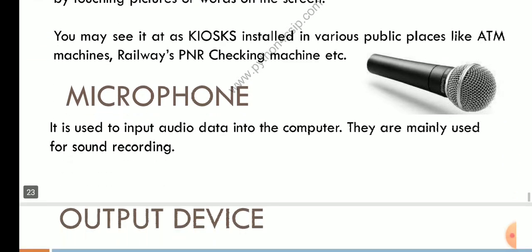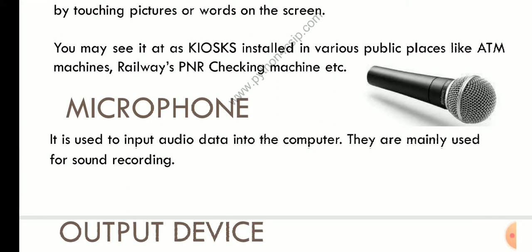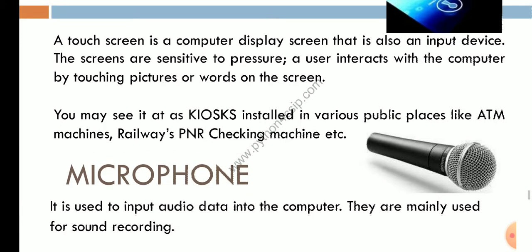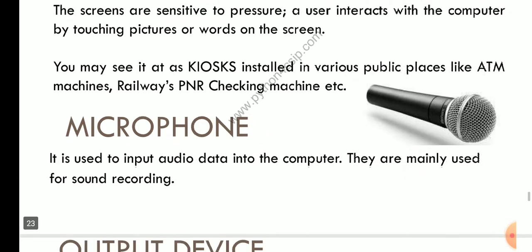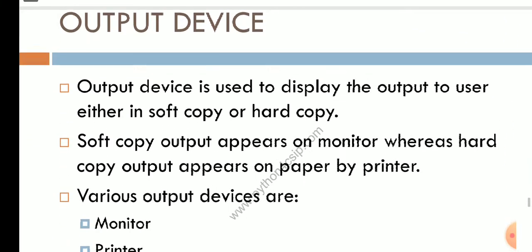And then next one is microphone. If I need to record my audio, definitely a microphone must be present in our computer or in our electronic gadgets. These are the input devices. Apart from that, we have certain input devices like webcam, all those things also available. Next, we'll move on to the next device, output device.